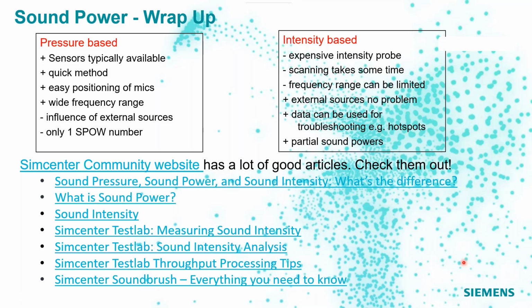Let's come to the last slide here. And so we looked at the Simcenter Testlab capabilities for computing sound power using the pressure-based method and also the intensity-based method. As you can see, we can do it all. Testlab has all this capability. All this capability is available through the Testlab tokens concept of licensing.